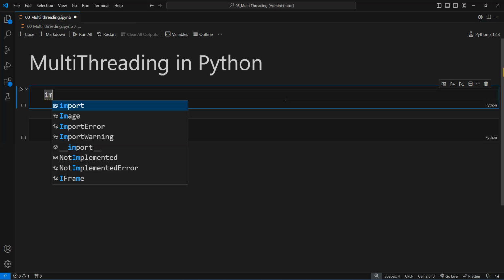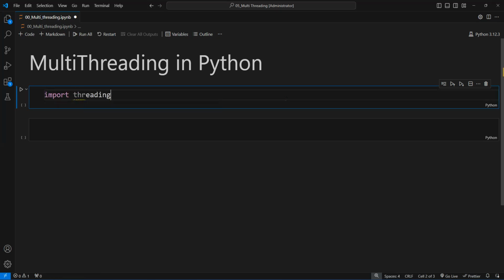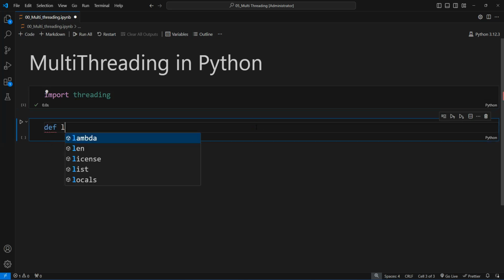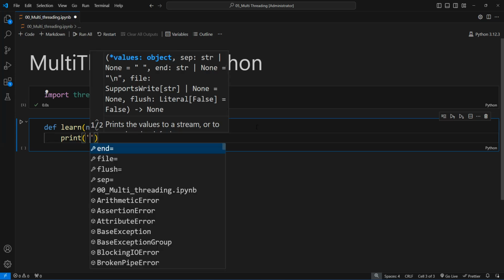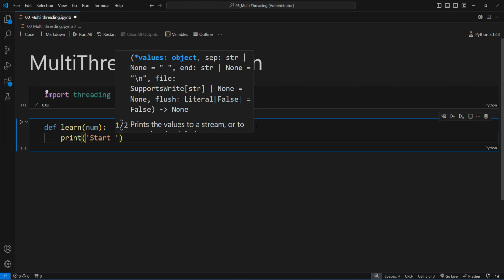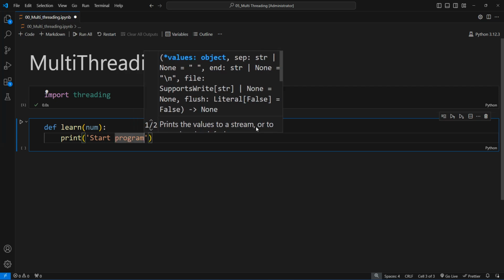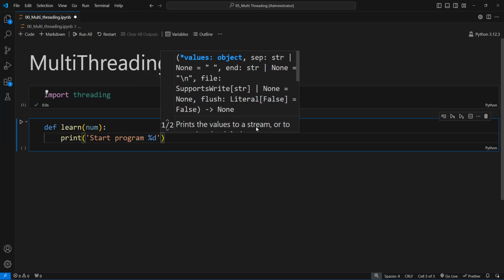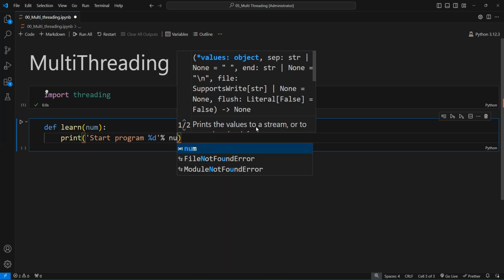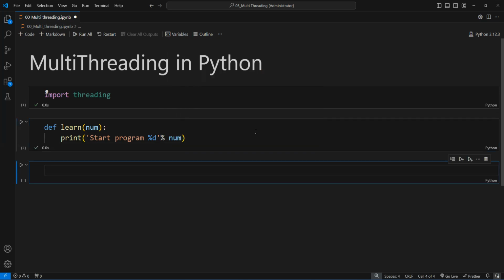We have to import threading. Now we have imported threading, and let me take a function here. Our function name is learn, and I'm going to take a number as input. Then we want to print something like "start program %d %d" with the number. So now if we run it, our program executes successfully.